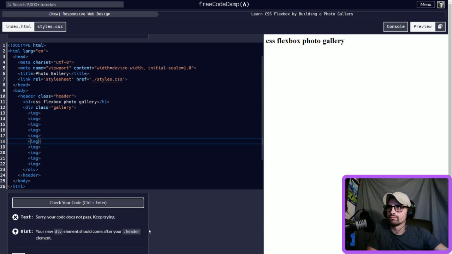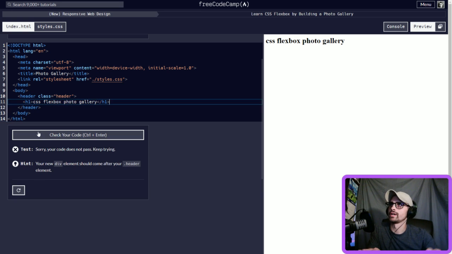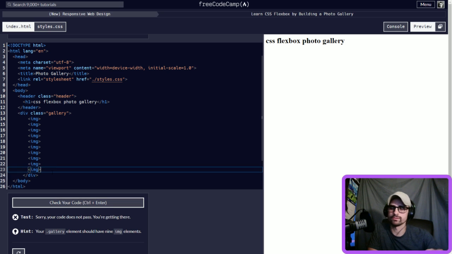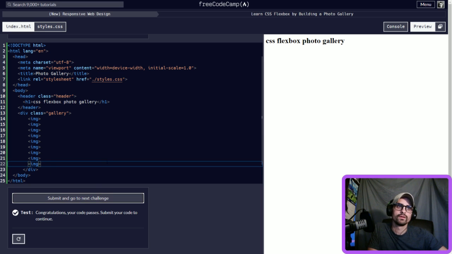Your new div should come after your header element. So it's not in the header element, it is after the header element, which makes sense. So 1, 2, 3, 4, 5, 6, 7, 8, 9. Why is there an extra? Alright, so we got 9.